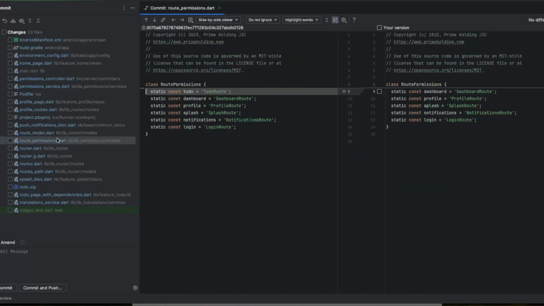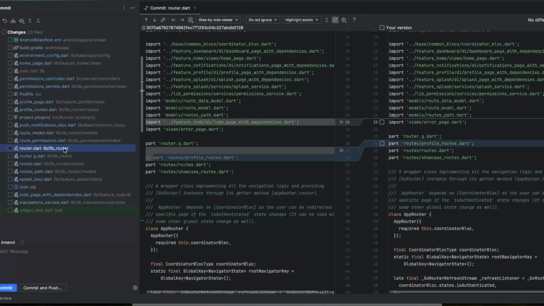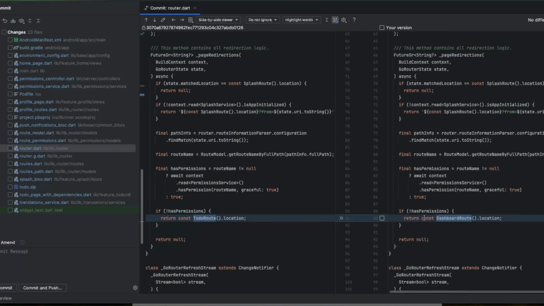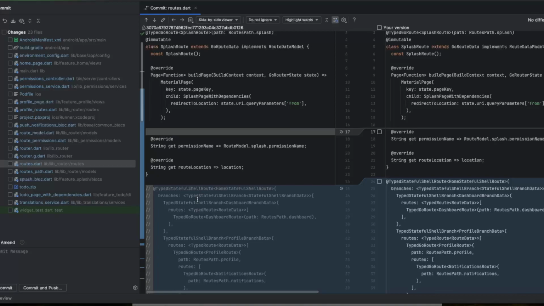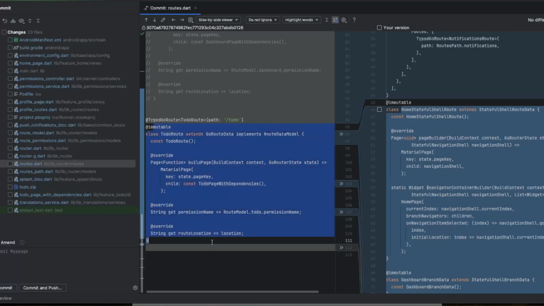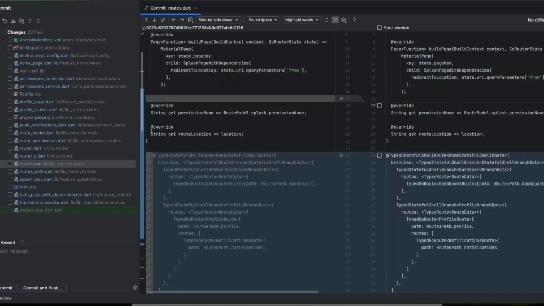So these are route settings bootstrapped by the IDE plugin that creates new features. So the route, I've not changed in here, but I've changed the default location to the to-do route. And here are the routes. I've commented here most of the code and left only a simple to-do route, again bootstrapped by the plugin.